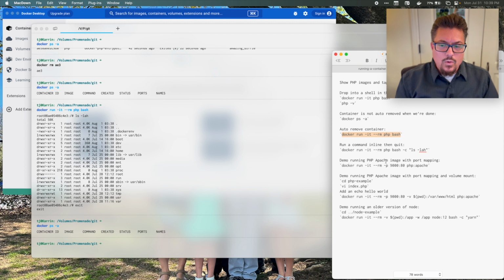Now, what is a little more useful than dropping into a command line session, which you may want to do sometimes, is that oftentimes you'll want to spin up a container, run a command, and then spin down. I'm going to use the ls command, which is probably not all that useful for most things you would want to do, but it's a good demo of what's going on.